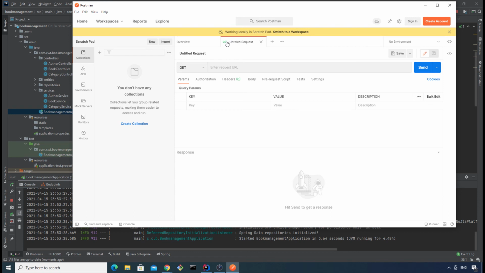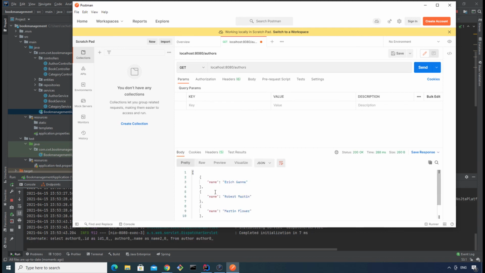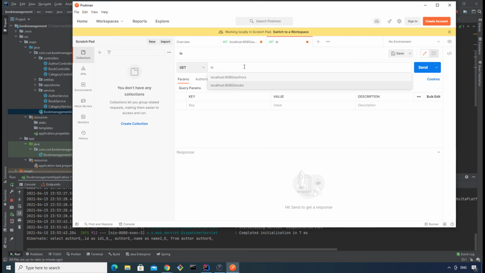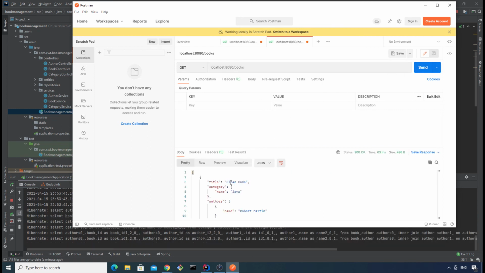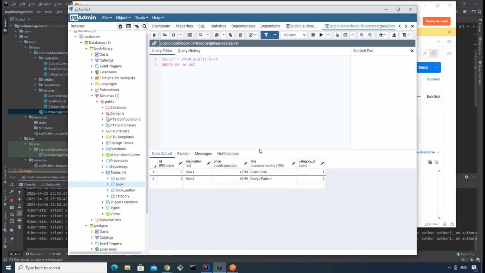Let's check, for example, the list of authors. I hit this API using localhost 8080 authors, send, and I get the authors that are saved in our real database, PostgreSQL. Same for books, localhost 8080 books. We should get 2 books in this case, Clean Code, yeah, and also Design Patterns. Yeah, we have 2 books saved in our database, and that's correct.